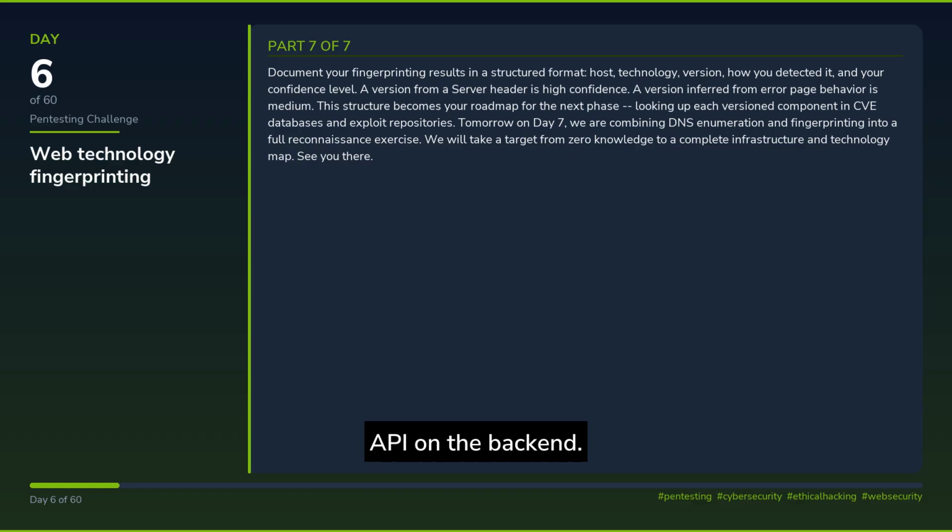Tomorrow on day 7, we are combining DNS enumeration and fingerprinting into a full reconnaissance exercise. We will take a target from zero knowledge to a complete infrastructure and technology map.